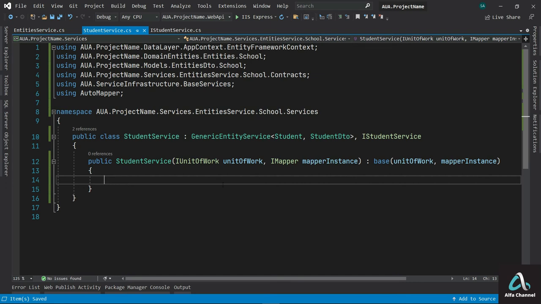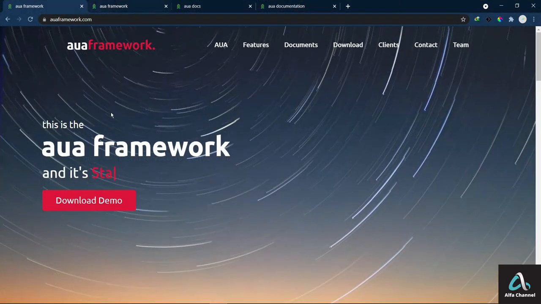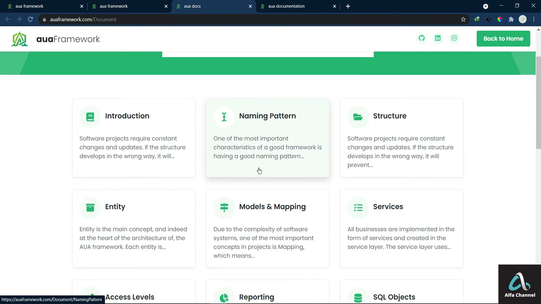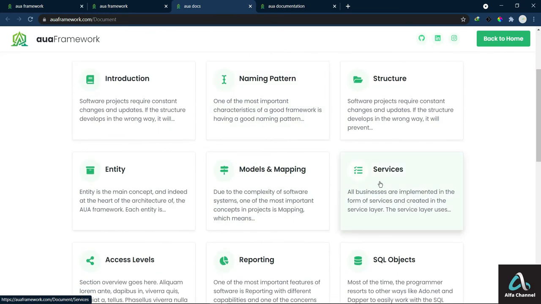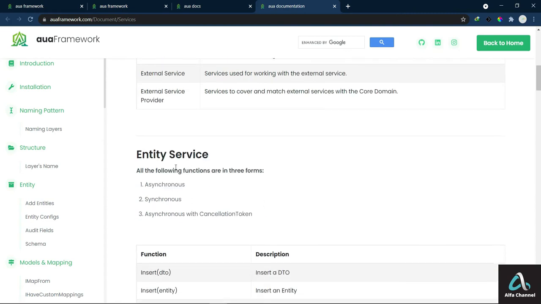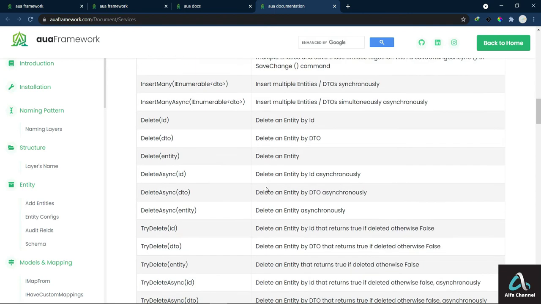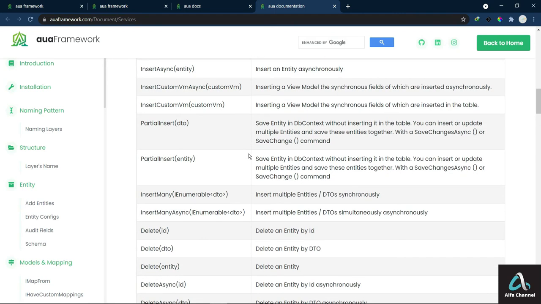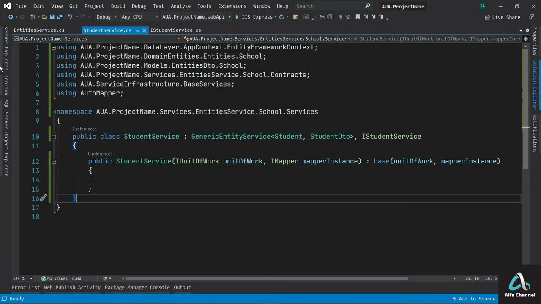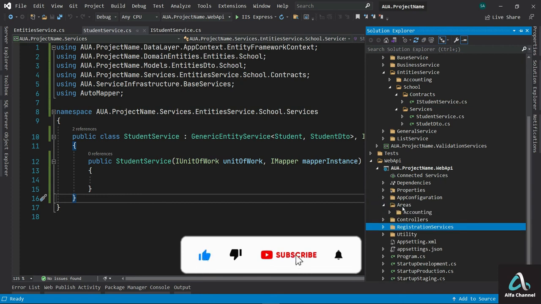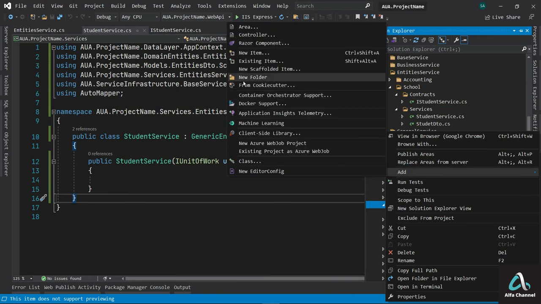All of these functions you will find them inside the AUAFramework.com, inside the documents menu, and by clicking on this button you will redirect to the documentation, and inside the services you will find all entity service with their explanations. All of these functions will add to the service by default. Now in the Web API project and inside the areas folder, I need to create a folder for the school module.